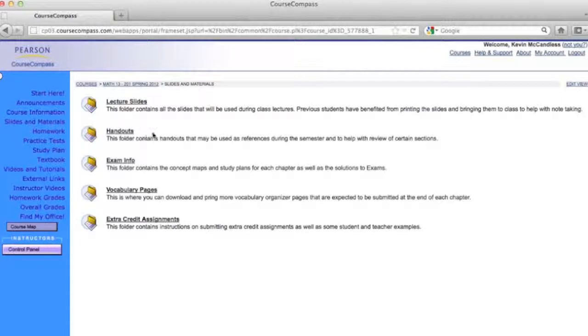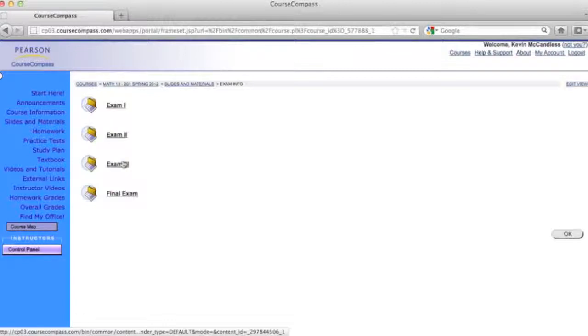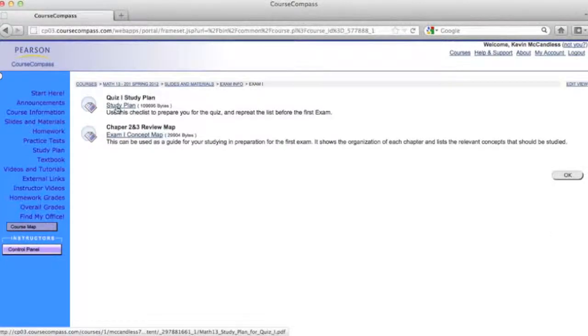So still underneath slides and materials, then you have a folder for exam information, and then there's folders for each exam. So if you go into one of those, it's going to contain a study plan, how you should study, a checklist, and then it's going to contain review maps. And then after the test, this is where you're going to be able to find your solutions to the tests that I will post online as well.